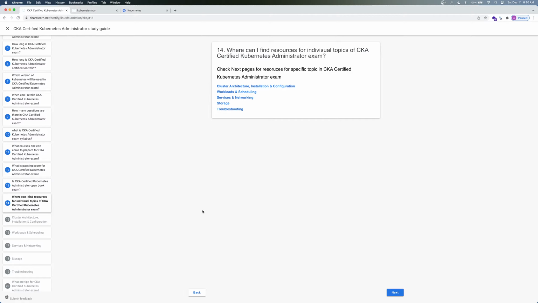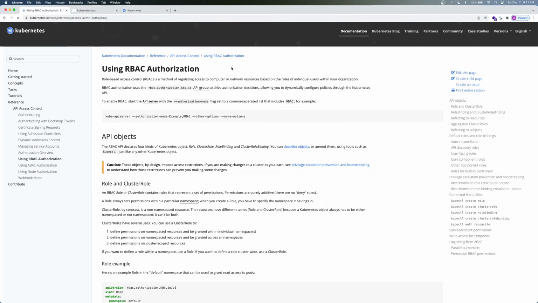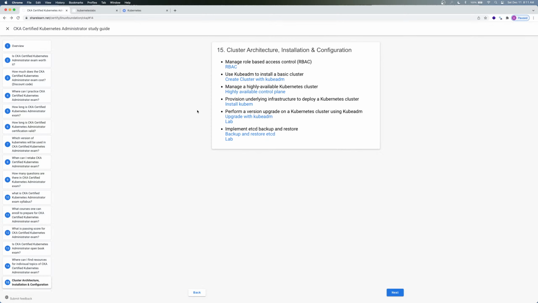Where can I find resources for individual topics of the CKA exam? We'll be going through those, but they are listed here as well if you want to go to a particular one. So let's go to cluster architecture, installation, and configuration. The first topic is manage role-based access control. In this guide, you will see we have linked the kubernetes.io page for RBAC. If I click on it, it'll take you to the RBAC page on kubernetes.io. Similarly, if I click on any of the links, it'll take you to the respective topic on kubernetes.io.